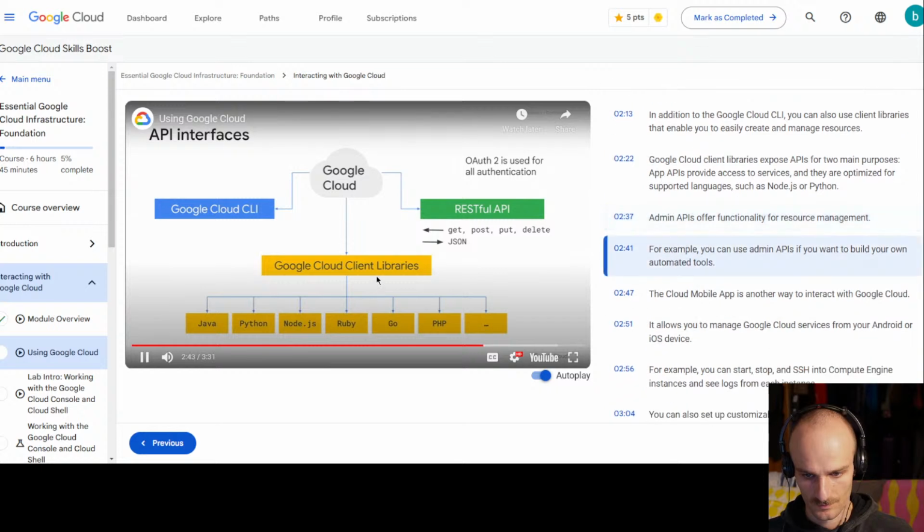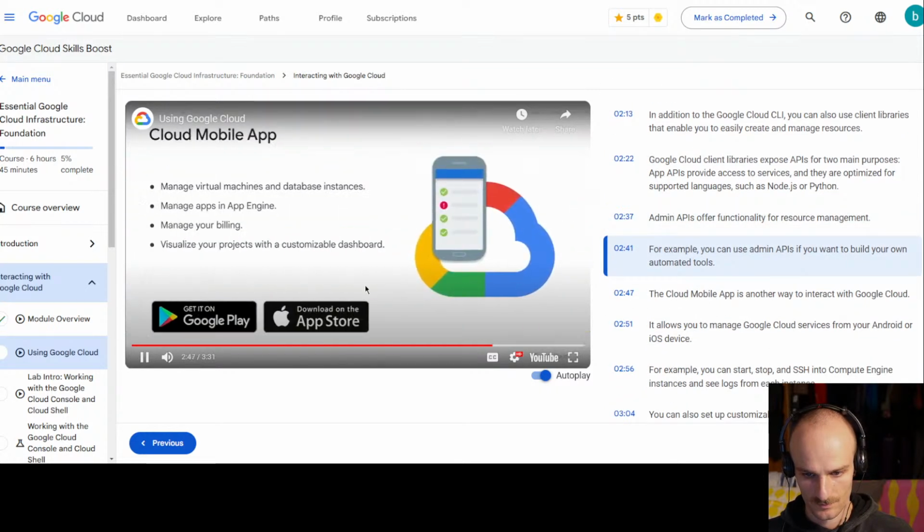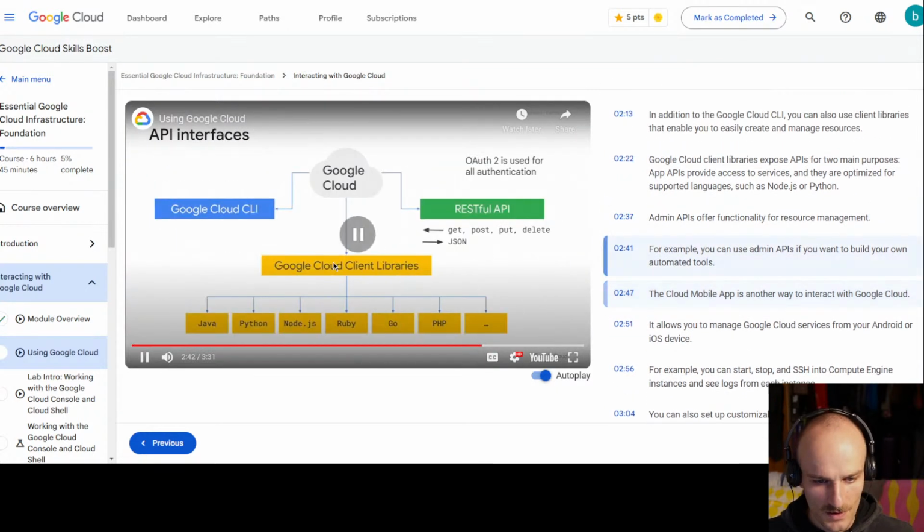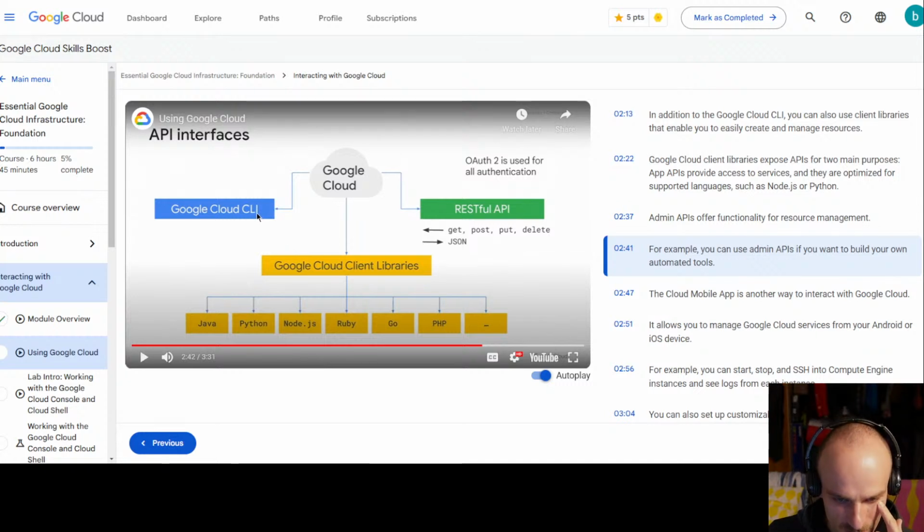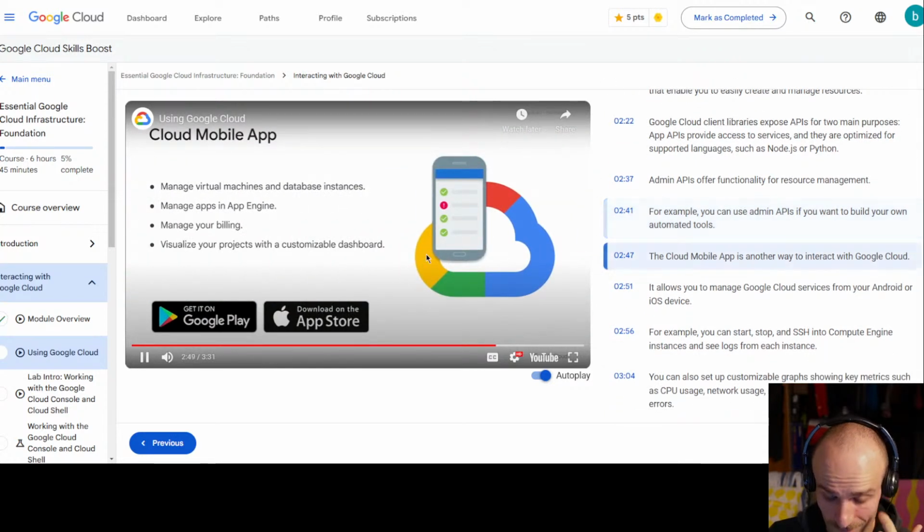Therefore we have the Google CLI, the client libraries for all the languages, and then the APIs. For example, you can use admin APIs if you want to build your own automated tools. The Cloud mobile app is another way to interact with Google Cloud.